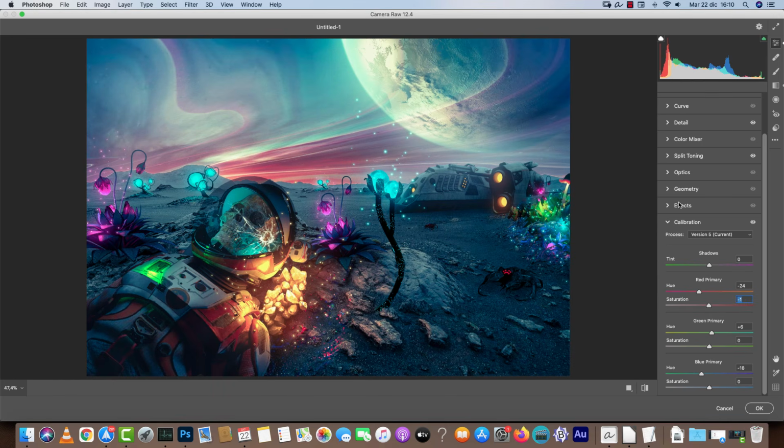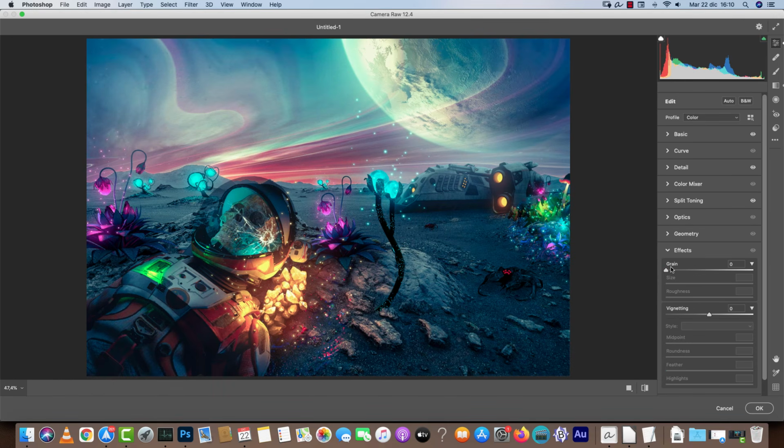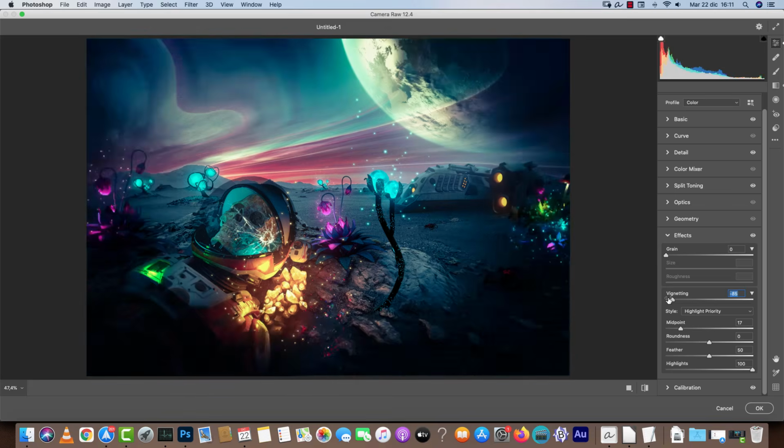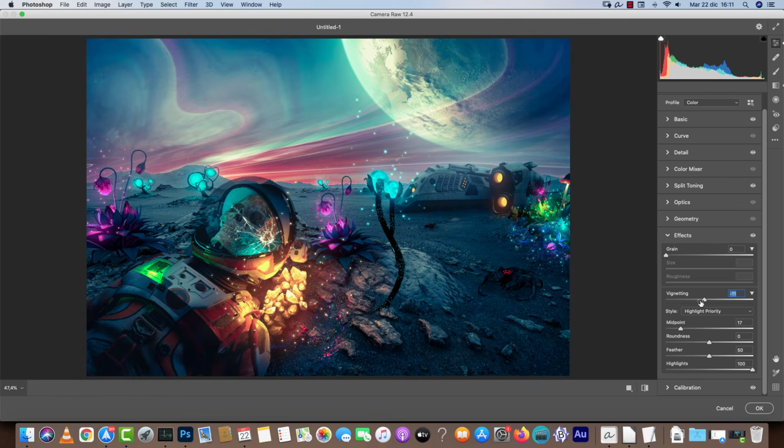I will leave it like that. Probably on the effects I will add some vignetting and spare the highlights by increasing that highlight slider. That will protect the highlights, so it's not going to darken them that much. And about there. And also I think I'll add some grain.